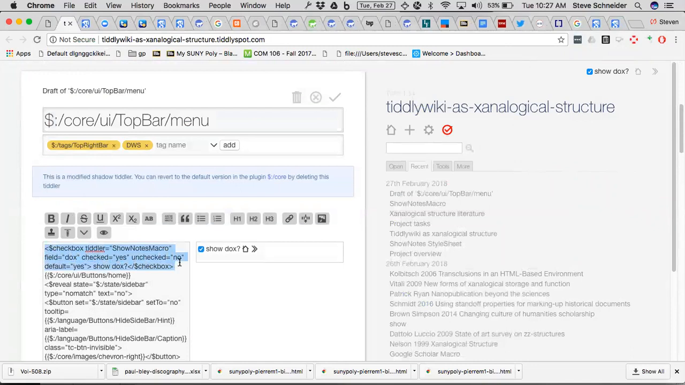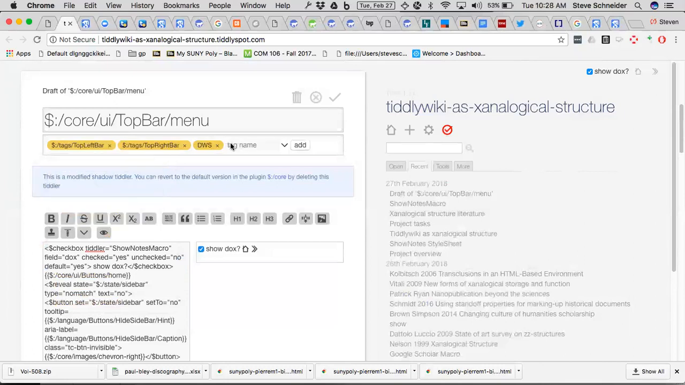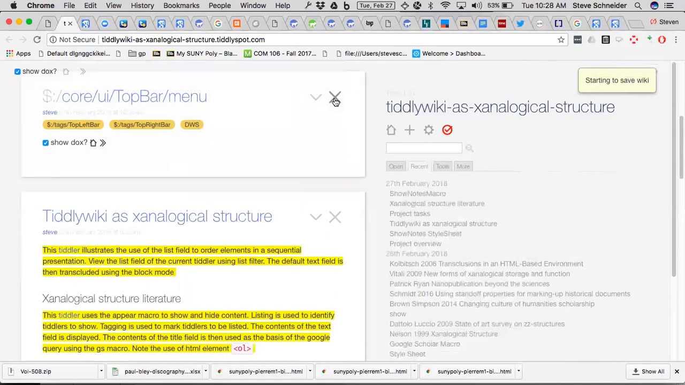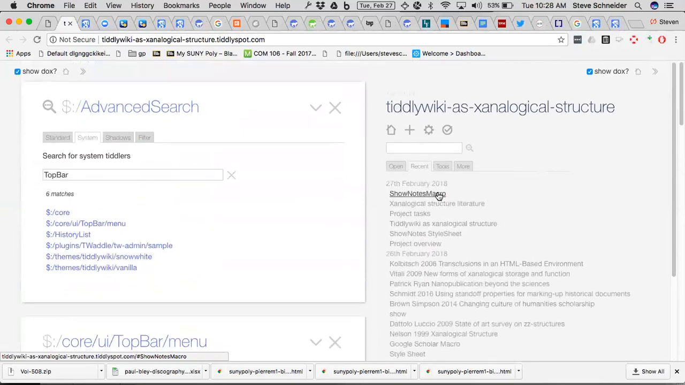So you can begin to mess with the top bar menu, and if you look at this, you'd probably guess it's tagged $:/tags/TopRightBar. And you'd be right if you guessed that you could add a tag called top left bar and have the menu appear on the left instead of the right. In fact, it's appearing in both right now. So that's useful as you begin to think about how you make the wiki show up the way you want it to look. These are the very earliest ways we're messing with the top bar menu.